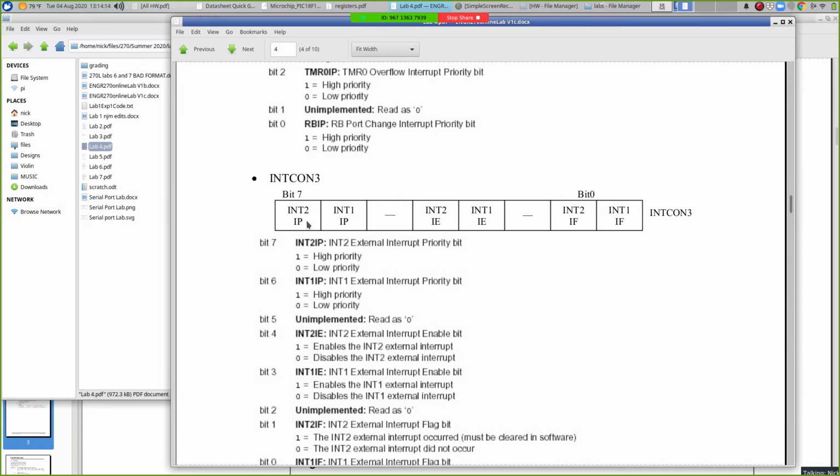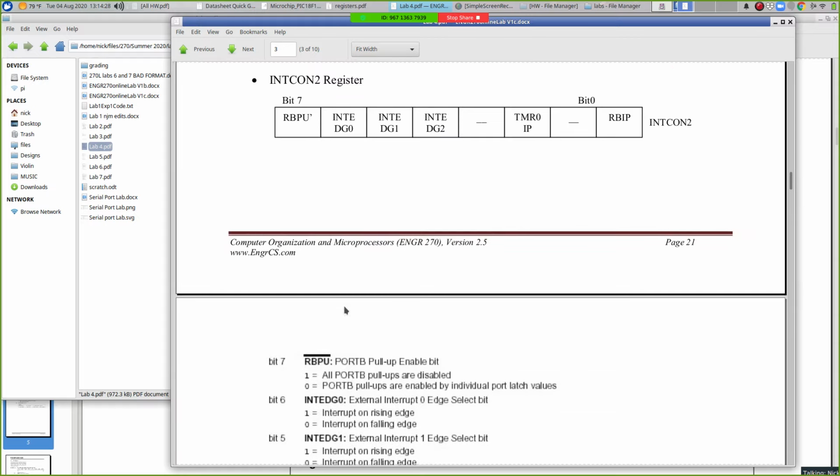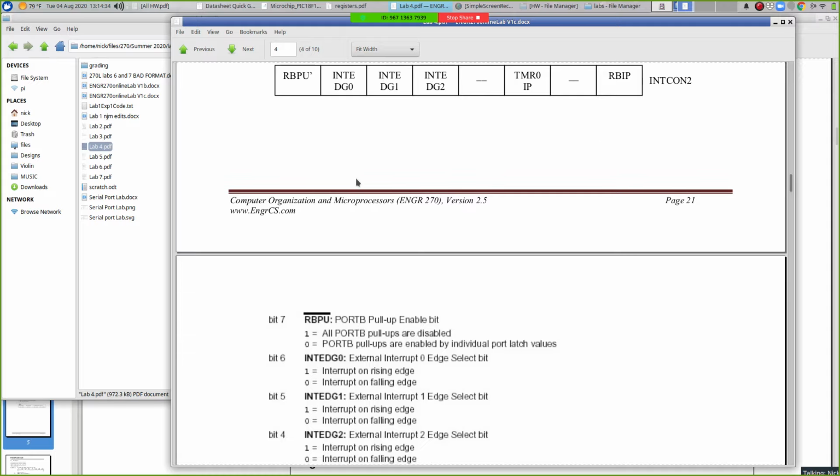These 2 bits in particular, bit 6 controls the priority level of int 1. If we set it to a 1, it's high priority, a 0 is low priority. We can also control whether we're interrupted on a rising or falling edge. That's these 3 bits in INTCON 2. If you set this bit to a 0, it interrupts on the falling edge. If you set it to a 1, it interrupts on the rising edge.